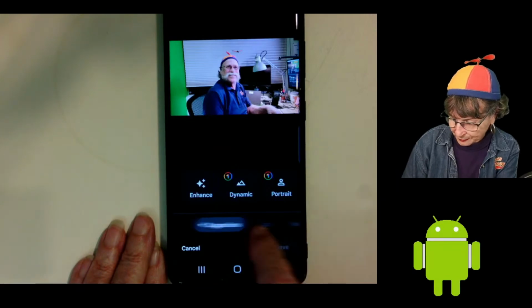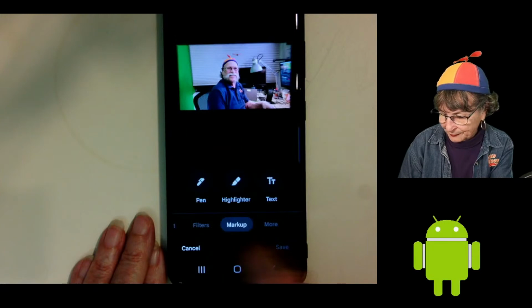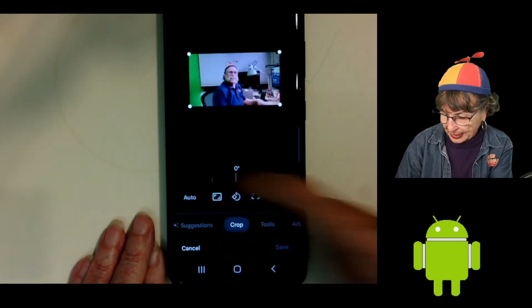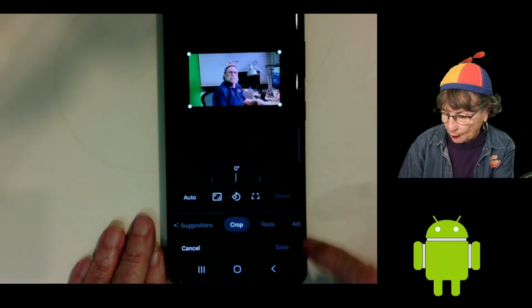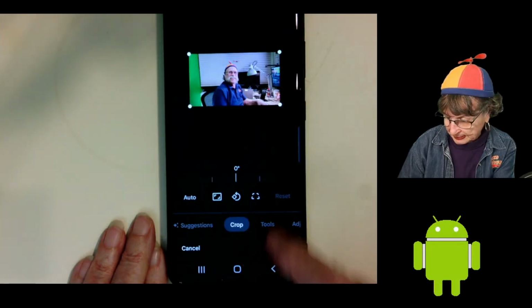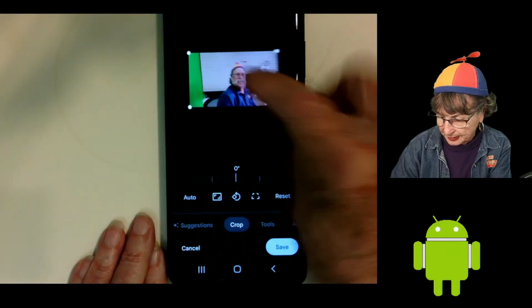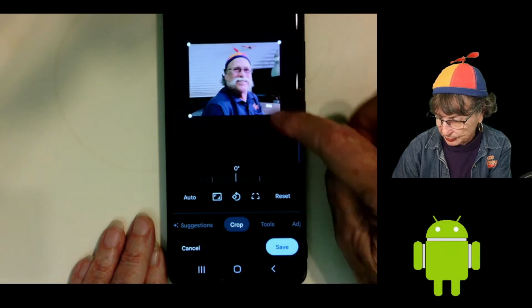Now I have different choices on this bottom row, and for each choice that you make on the bottom row, you get a set of options on the next row up. So first thing is I want to crop it. I tap on crop, and then I can just move the edges in and get closer to Jim.